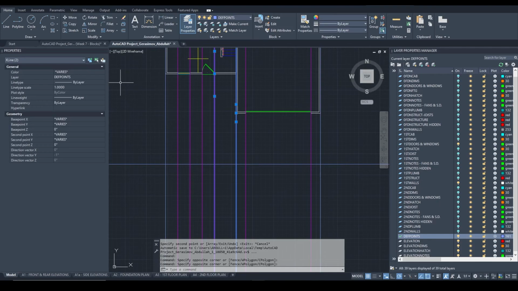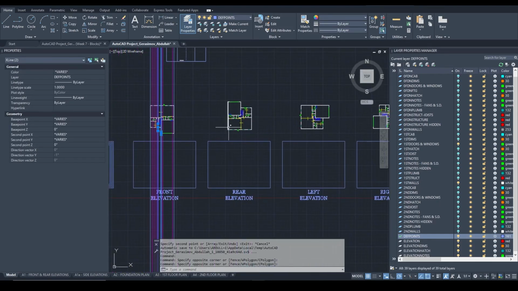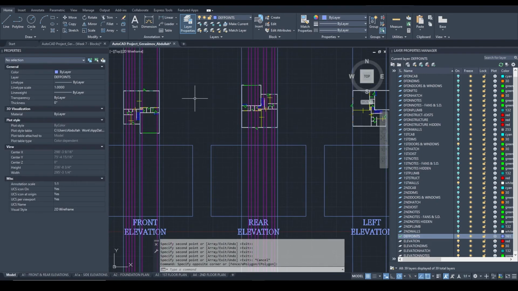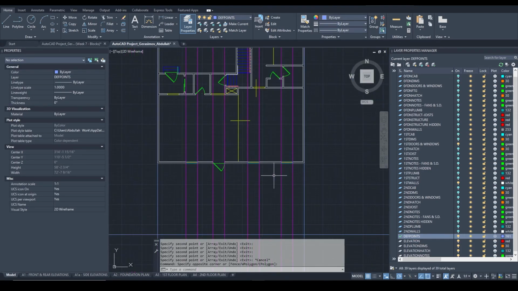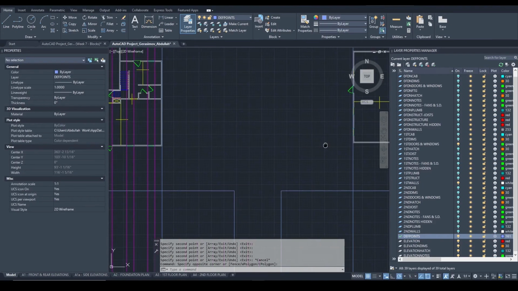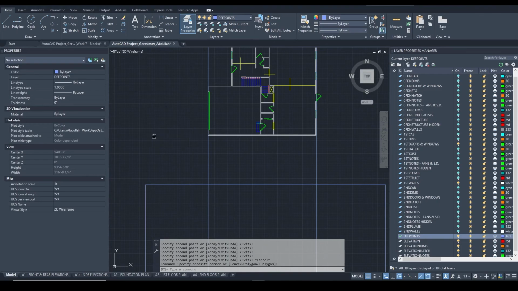This way we're going to differentiate our corners from our openings. Repeat the same process for the rest of the elevations. Once you have finished, you should see something like this. We're going to have several openings in our rear elevation and no openings in our left and right elevations, just the corners.